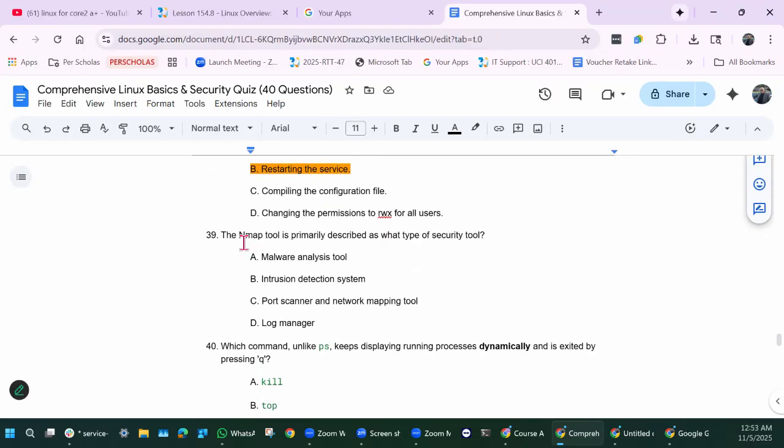The Nmap, you know what the Nmap tool is? Go and do a little bit of research on that if you don't know. The Nmap tool is primarily described as what type of security tool? Is it the malware analysis tool? Is it the intrusion detection system? Is it a port scanner and network mapping tool? Or is it the log manager? What do you guys say?